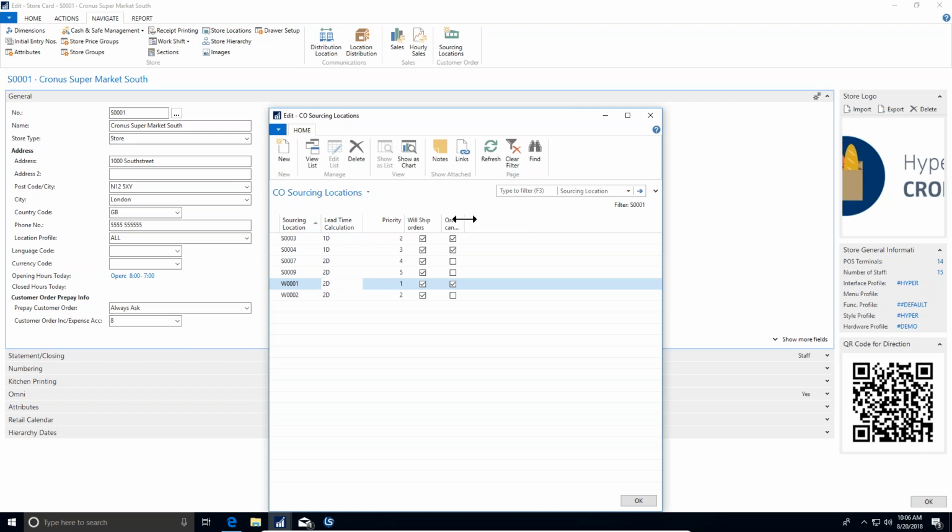And also, maybe I cannot ship from all places. Maybe the stores are not capable of shipping directly. So if I remove this flag, they are not eligible for shipping. If store number 3, 4, and 7 were not shipping locations, then it would look for the shortest lead time and the highest priority that ships items directly.